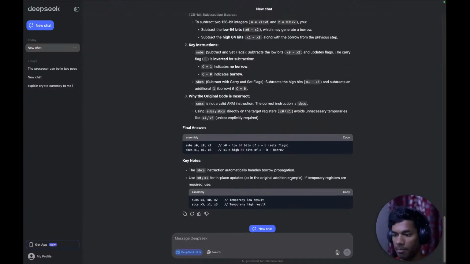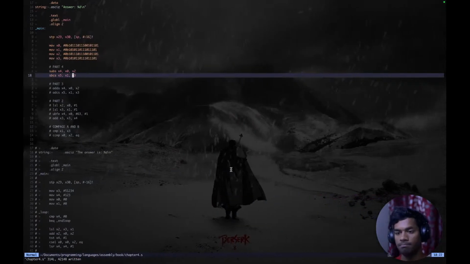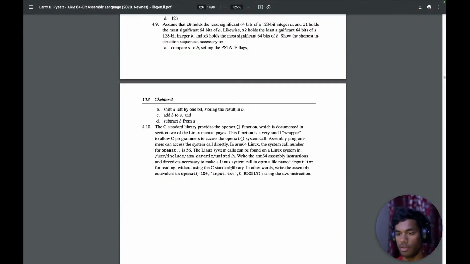And this is storing it in the zeroth and the first register, that is the original place where the number is stored. But I want to store them in the fourth and the fifth register. Is correct. Now we are done with question number 9. Now moving on to question number 10.